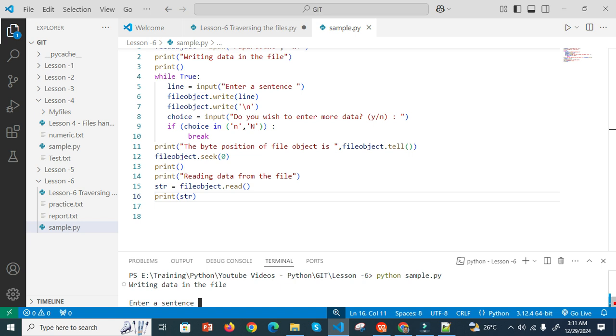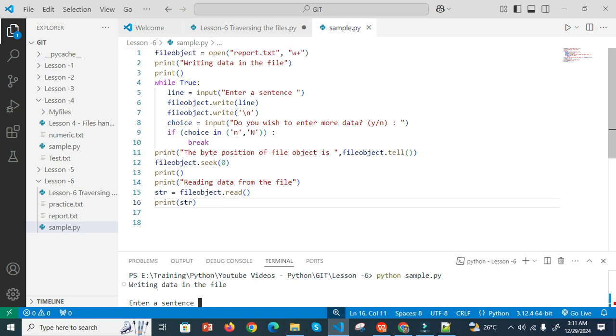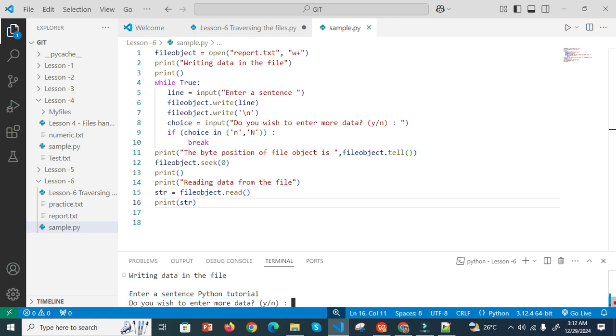I run this. Writing data in the file, okay, in this part. Then it is asking enter a sentence, right? Now I enter Python tutorial. Do you wish to enter more data? Yes, I want. Then I enter my email address at .com, right? Then do you wish to enter more data? I say small n, right? Then it will come out of this loop, and then it will print this value, Python tutorial contact.